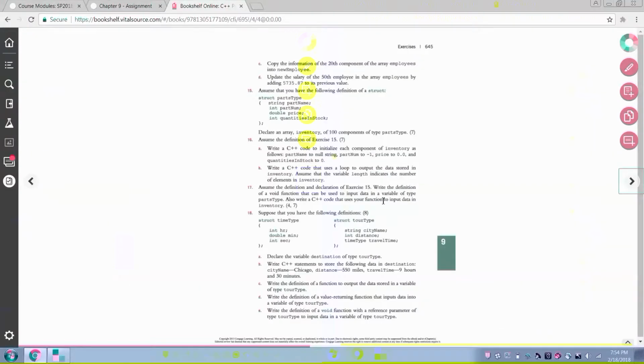The exercise 16 is assume the definition of exercise 15, which is parts type. Write a C++ code to initialize each component of inventory as follows: part name to null string, part number to -1, price to 0.0, and quantities in stock to 0. When you're talking about something like this, where you are asked to initialize each component, immediately you should think about utilizing a for loop, right?